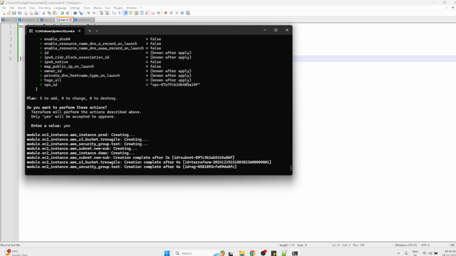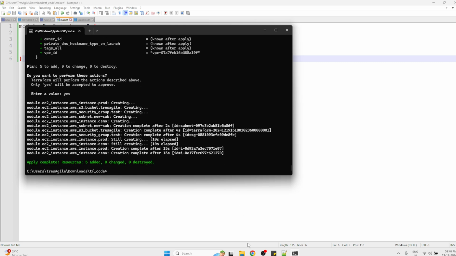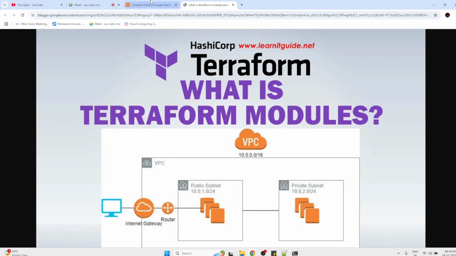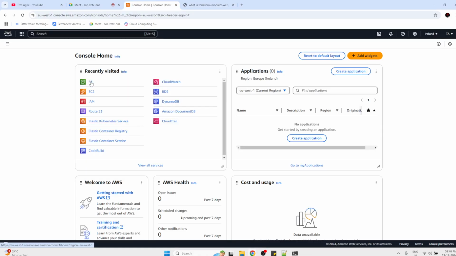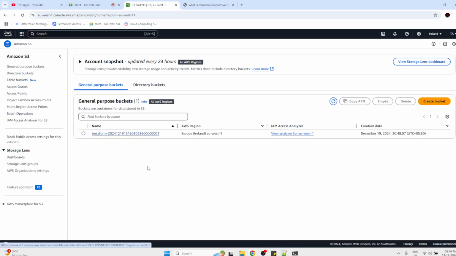So it's creating whatever the things it told. Let it finish. Obviously you can see here it will be created. I mean, where is it? Let's go to S3 first. The S3 bucket obviously will be created. The bucket, see, it's created. And where is the EC2?